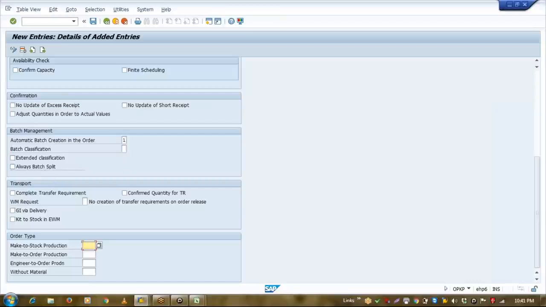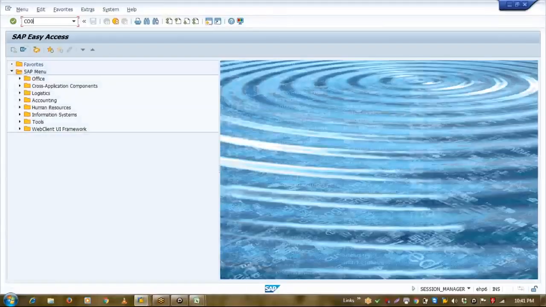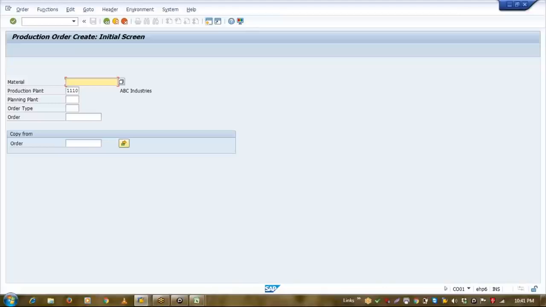Okay, then comes your order type. See what happened when we create order. Suppose I am creating one production order. One way is that you enter your material, okay, and press enter. So what is the system asking you? System is asking you to enter order type.